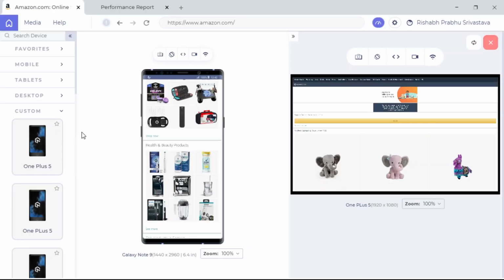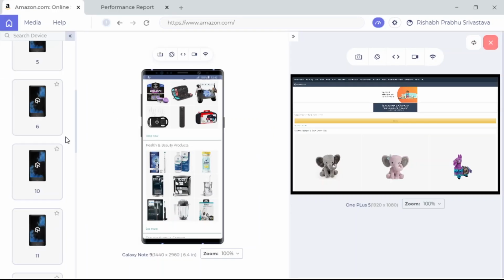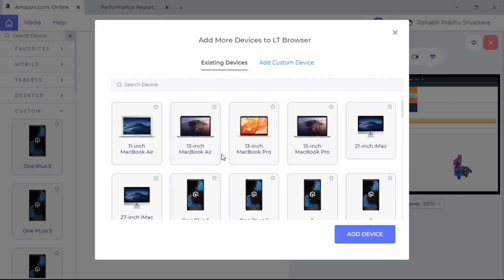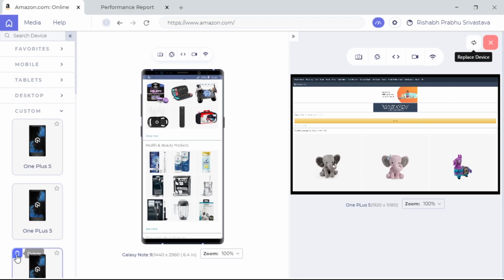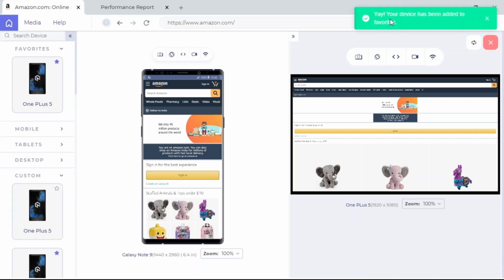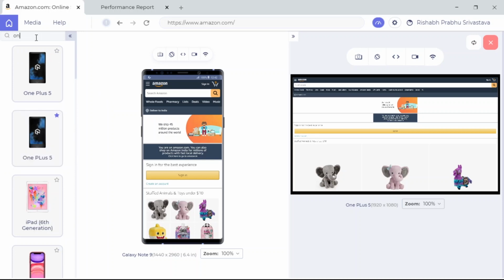Here is a fun fact. You can add as many custom devices as you want. All the custom devices can be accessed under the Custom category in the toolbar or in the Add Device menu. To delete a custom device, simply click on the bin icon and confirm. If you repeatedly use a specific device resolution, mark it as your favorite by just clicking on the star icon. All your favorite devices will be shown under the Favorite section. Also, to find a specific created device, use the search bar at the top left and enter the custom device name, and the device will appear instantly.